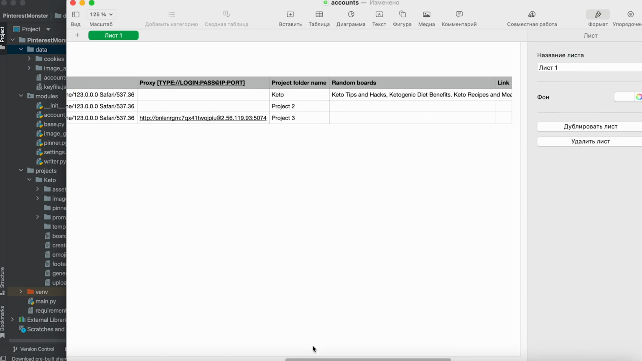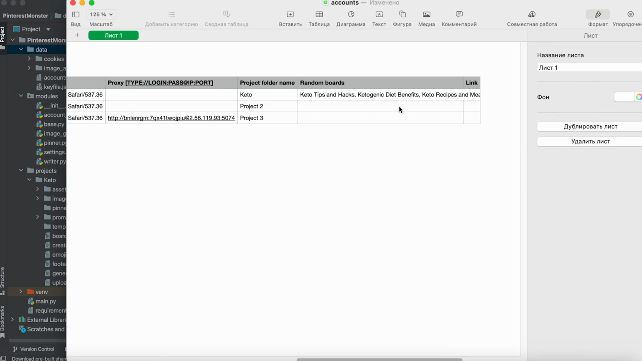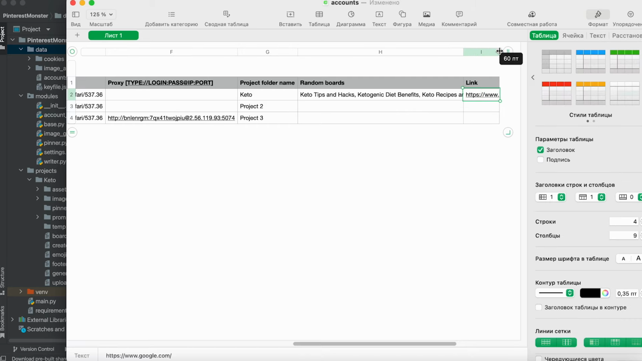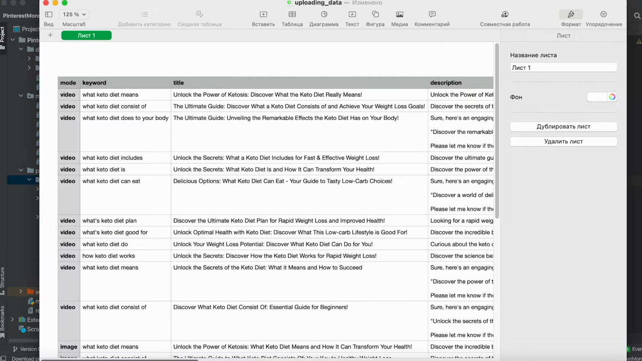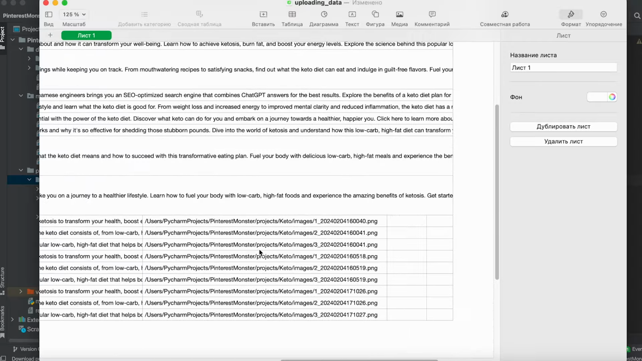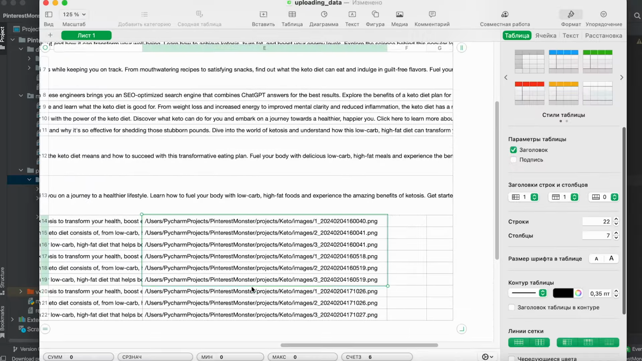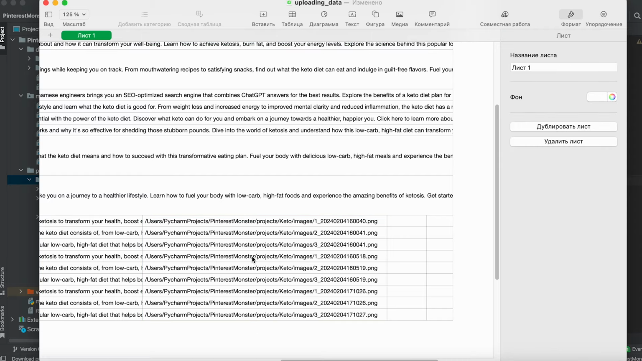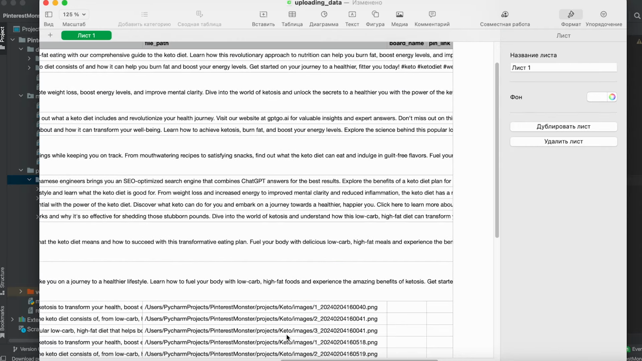Let's set the boards in the accounts file, specifying the board in name format. Also, let's globally set the link for our pins. Let's go back to the uploading data file. The links to images generated by our generator are filled in automatically in this file. We need to manually add links to videos. Let's do that.